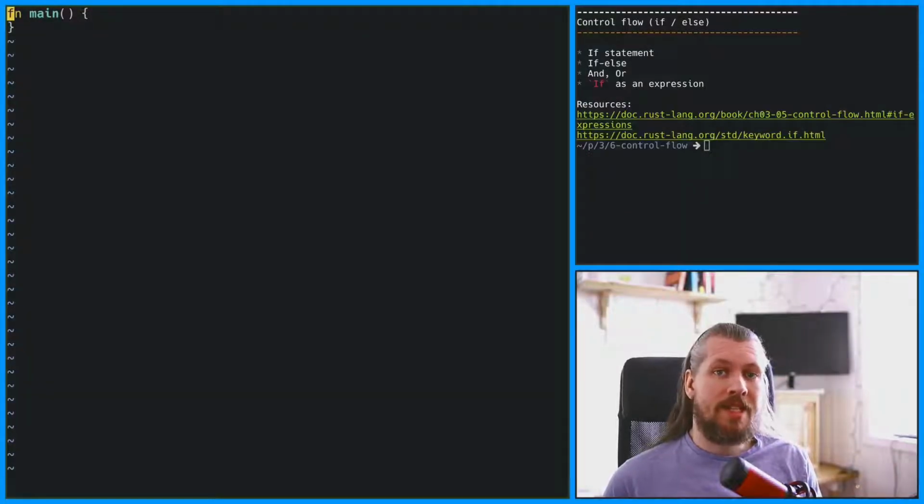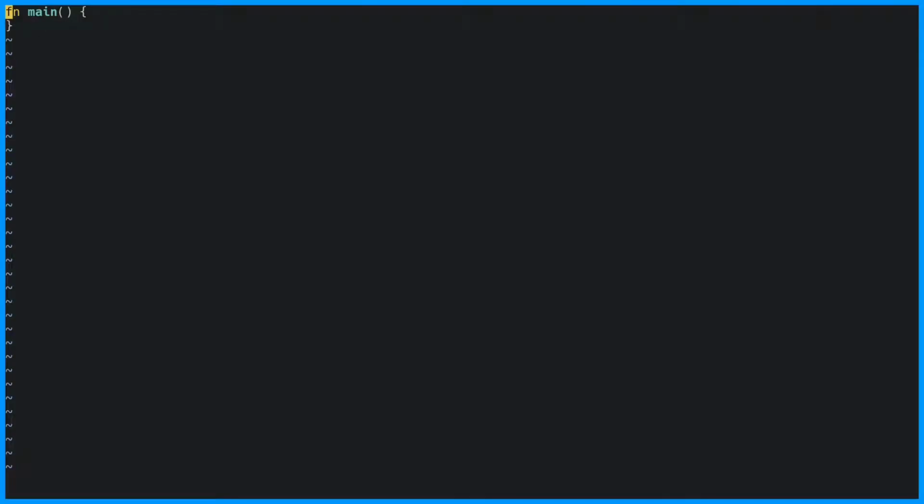Most programming languages have some kind of control flow, and Rust is no different. Where Rust differs from other C-style programming languages is that we do not put parentheses around the condition. Let's declare a variable and use it in an if statement.